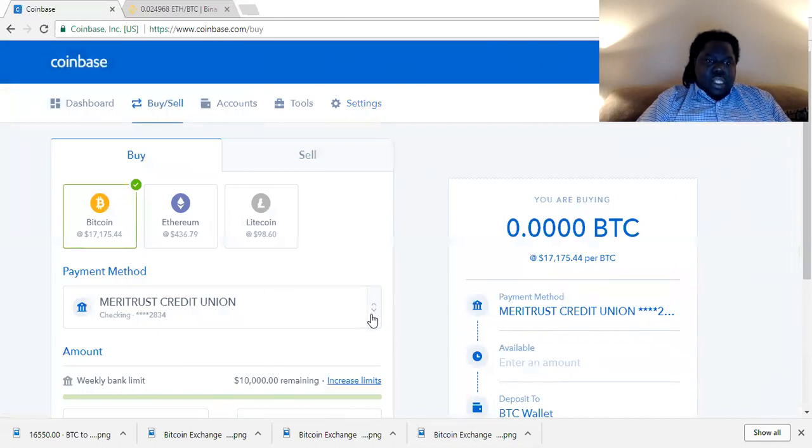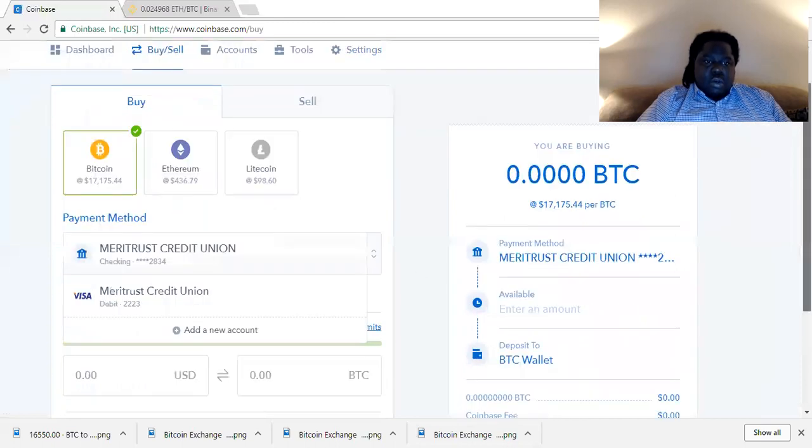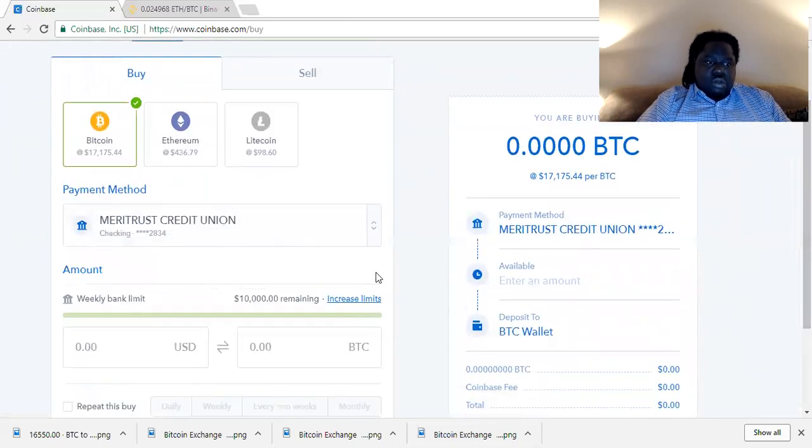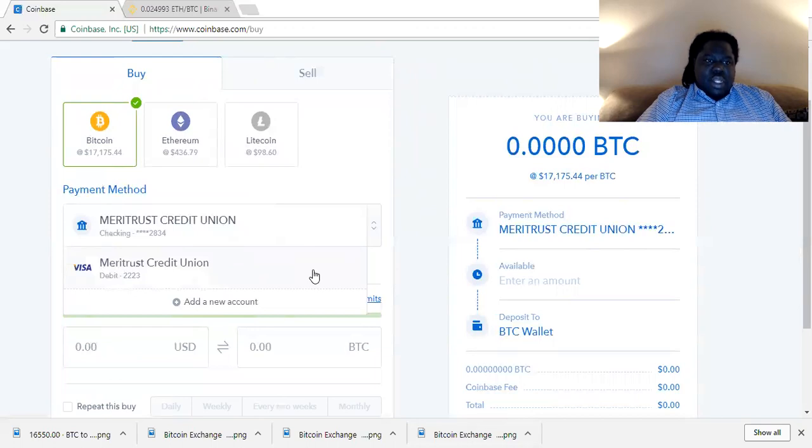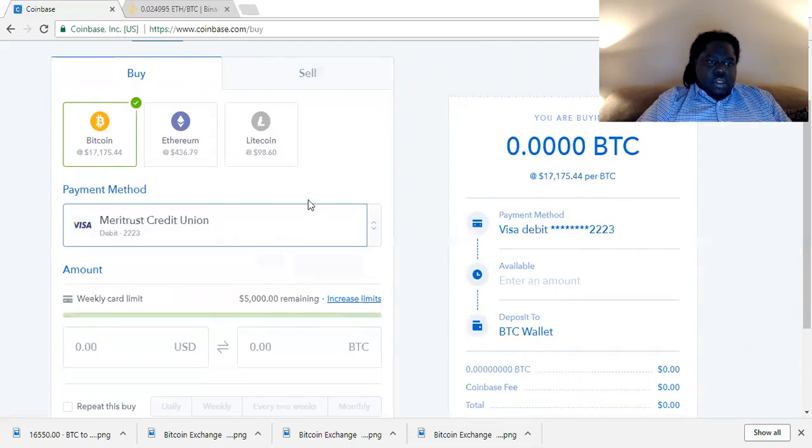Since I have several accounts here, it gives me the option of which type of account I want to use to sign up. I'm going to just use the credit card because it's faster. When I set up the $25 monthly amount, I am going to use the checking account. And so to make the purchase, I am going to do Bitcoin.